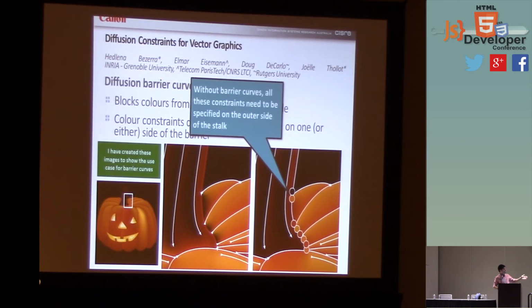But if you have a barrier curve, you can assign the color on the left as you want, but then you can just say that the right-hand side just blocks the color and has no other influence on the image. So it's a nice time saver.